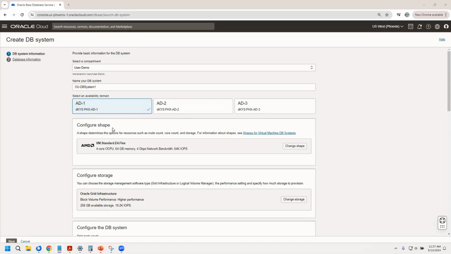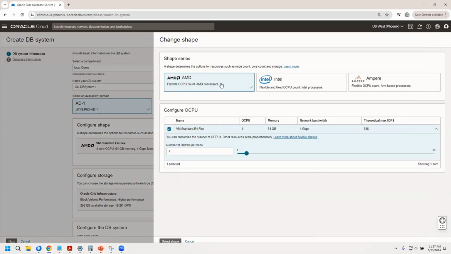The next, it asks me for the shape. Now, a shape is really a template that determines the number of CPU, the amount of memory based on that number of CPU, and other resources. I may change the shape. And here you see the processor is the AMD. I can also have it be an Intel or Ampere. But for the one that I select, you can see an example of the name of the shape. That particular name will then determine the amount of resources, the number of CPU, the amount of memory based on that number of CPU, the network throughput, and the operations.